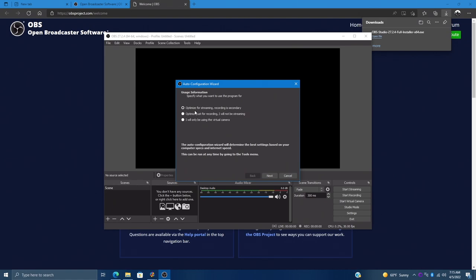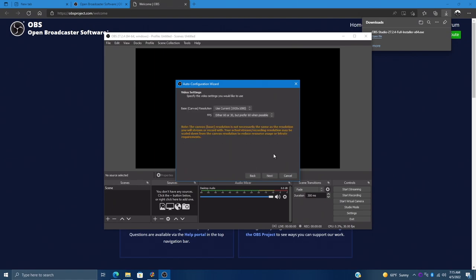So we've got the option to optimize for streaming. Recording is secondary. But for us, we want to choose this second option. Optimize just for recording because that's what we're going to be using it for. Choose Next. Make sure you have your screen resolution chosen. This is a 1080p monitor that I'm working with here, and personally, I like setting it at 60. You can go with 30 if you want to, but I'm going to choose 60 here. My PC will handle it.